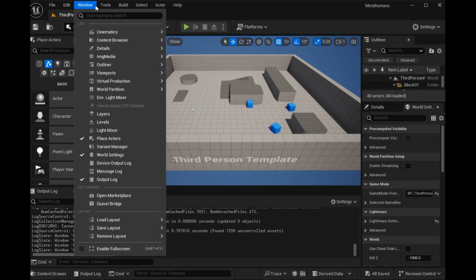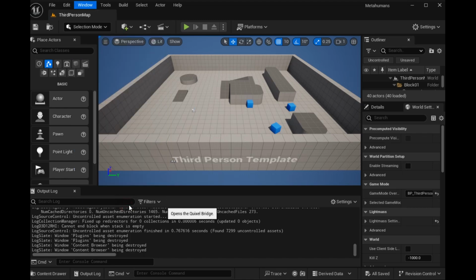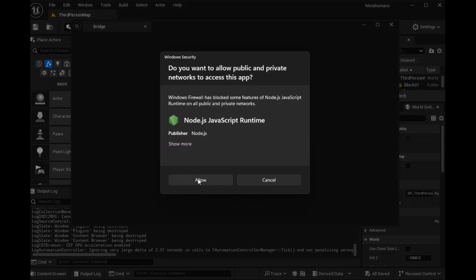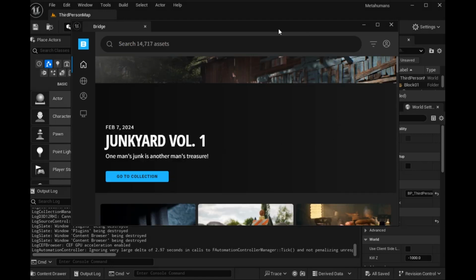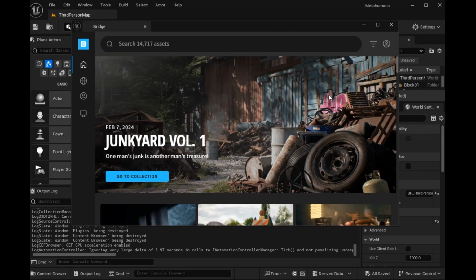Once your Unreal Engine has restarted, head to the Windows menu and head down to Quixel Bridge. It will take you to the Quixel Bridge launcher. Once your launcher has launched, you need to go to the top right corner and click on the sign in and use your Epic account to log in.